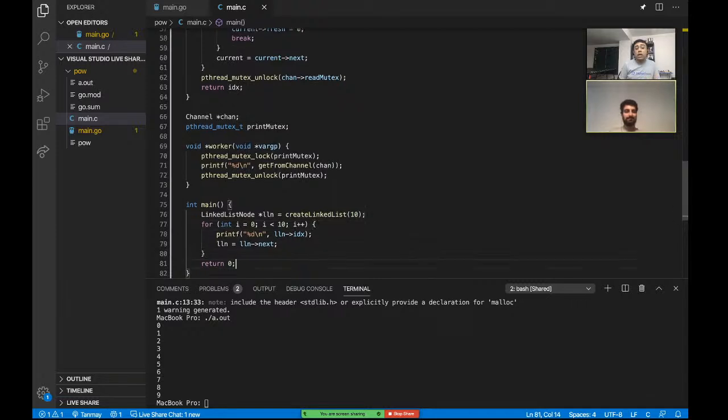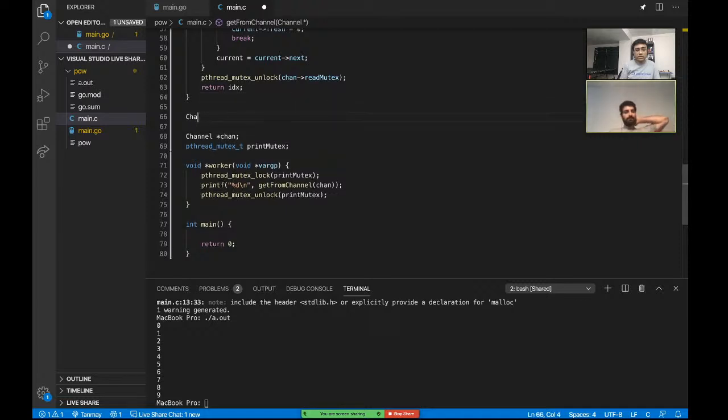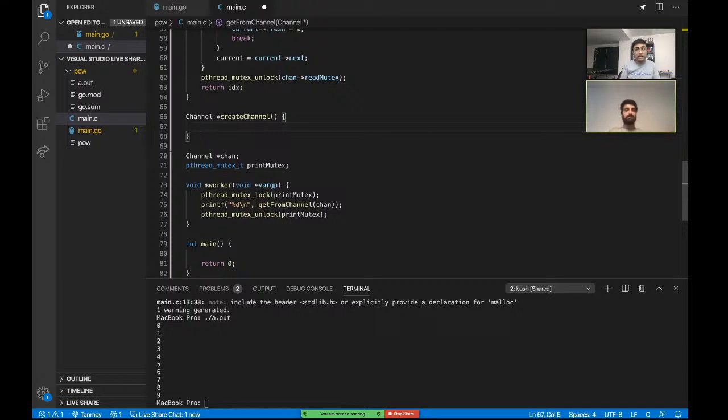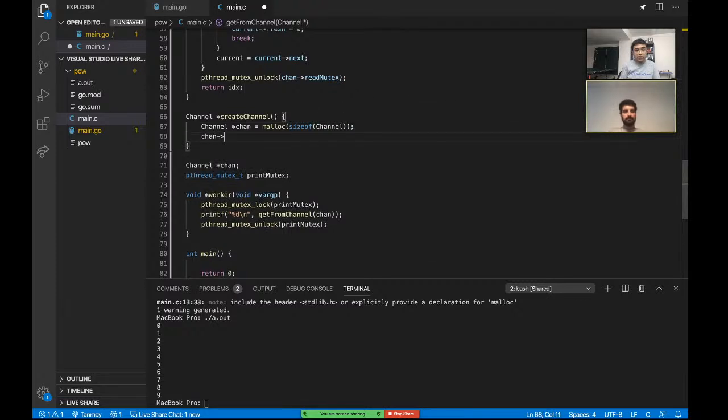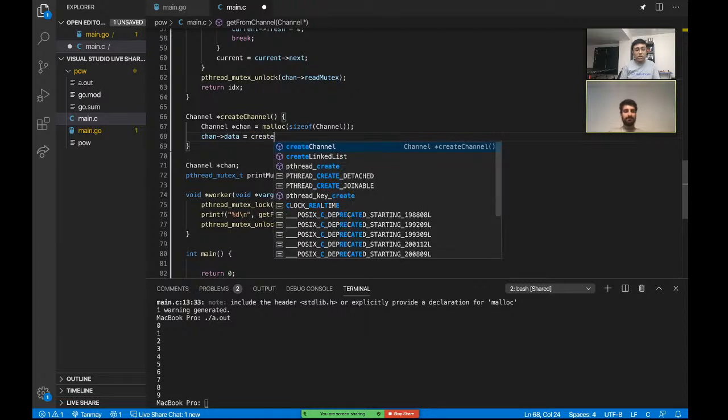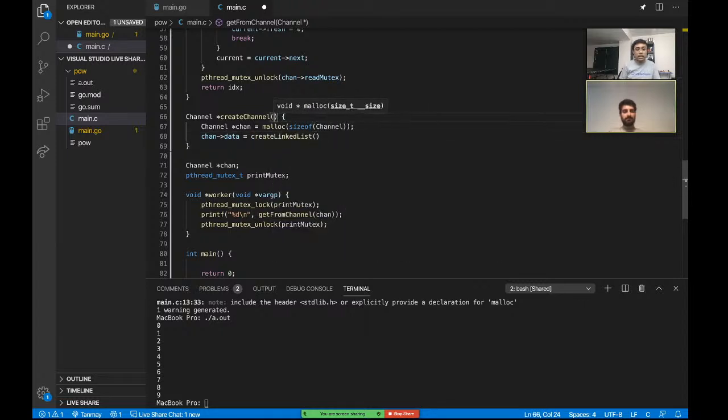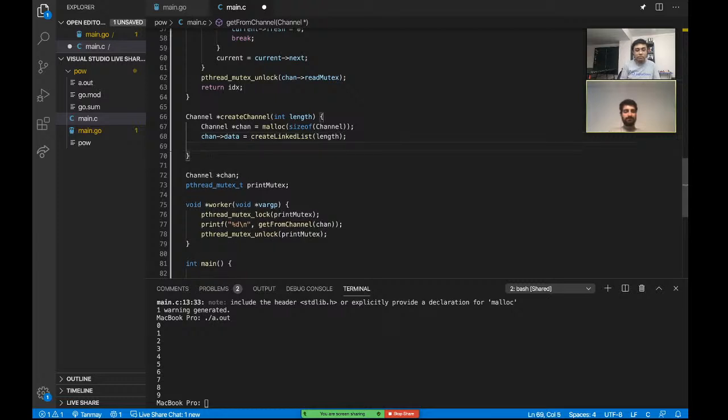Then what I can do is within the main function, I can start off by initializing my channel and my mutex. So I'm going to create a small function called create channel, which will just allocate the memory for a channel, like so, malloc size of channel. And then from there, just set the channel data to a new linked list, and the length of the linked list is going to be passed over through this function.